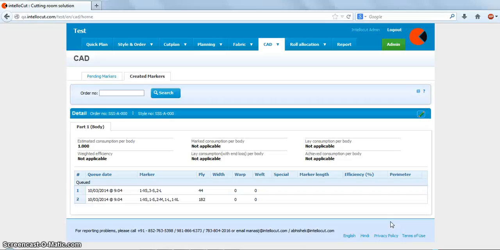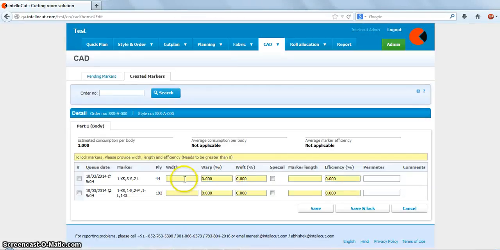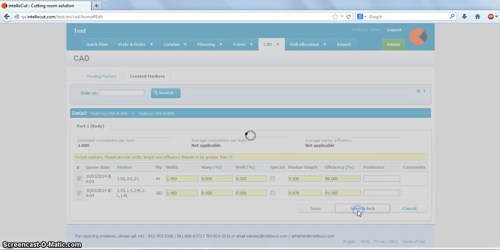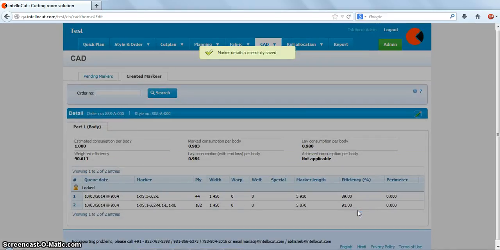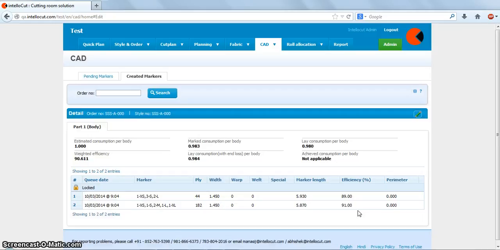So we'll go back to the software and we'll enter the marker details, the width of the marker and the length, let's say 5.93, and it is 89% efficient. Then we'll enter the marker length of the other marker and the efficiency. Let's say it is 91% efficient, and we'll save and log this information. When we do this, the software will automatically calculate, on the basis of the consumption, how much fabric will be required to completely cut all the pieces.